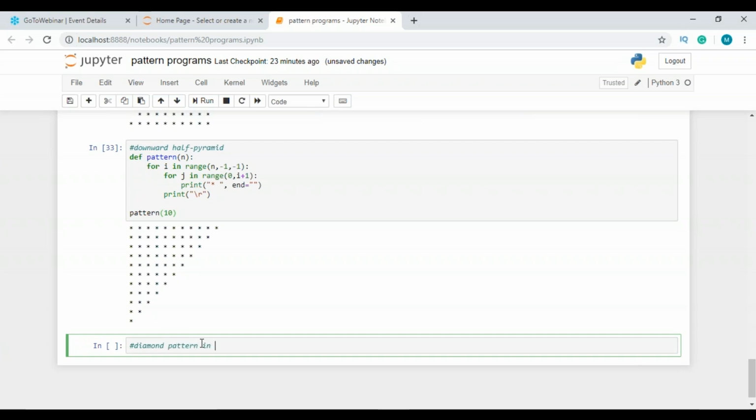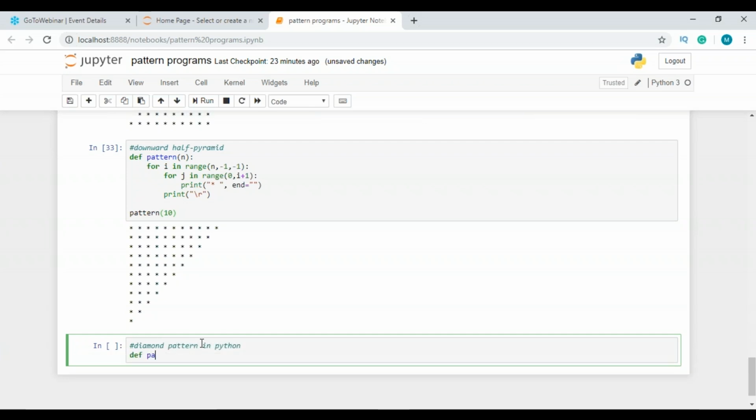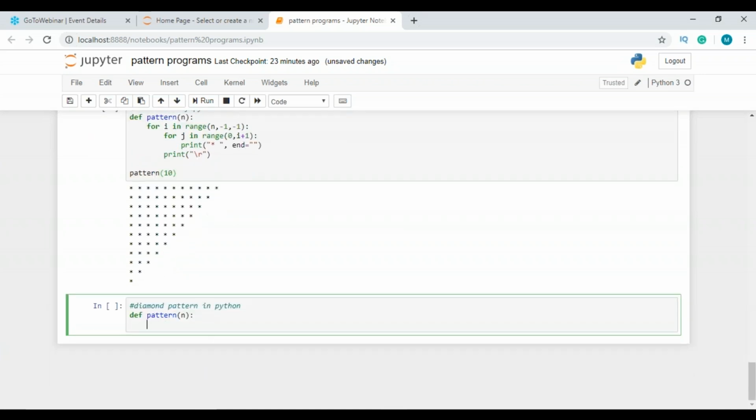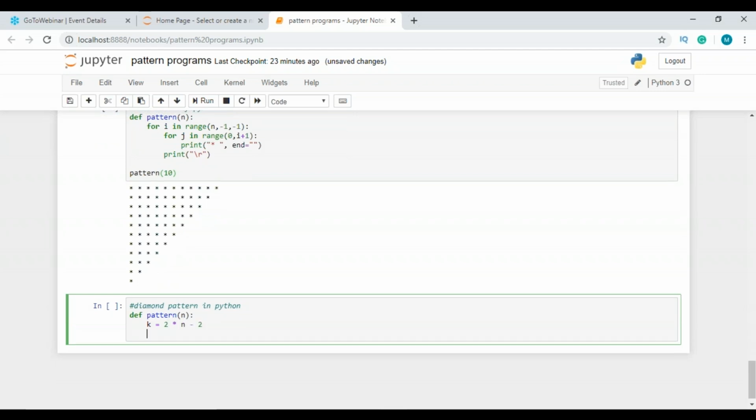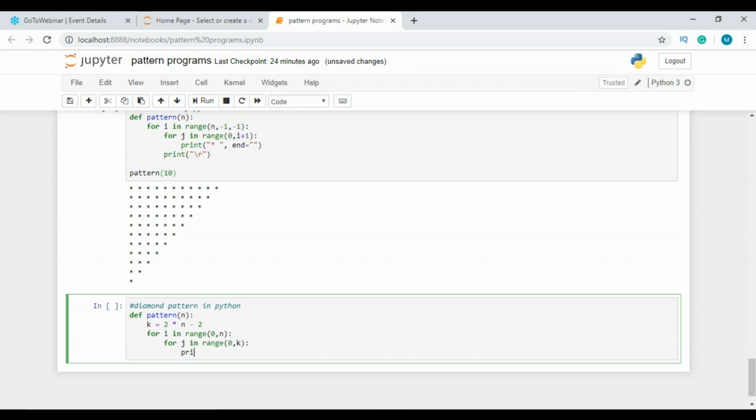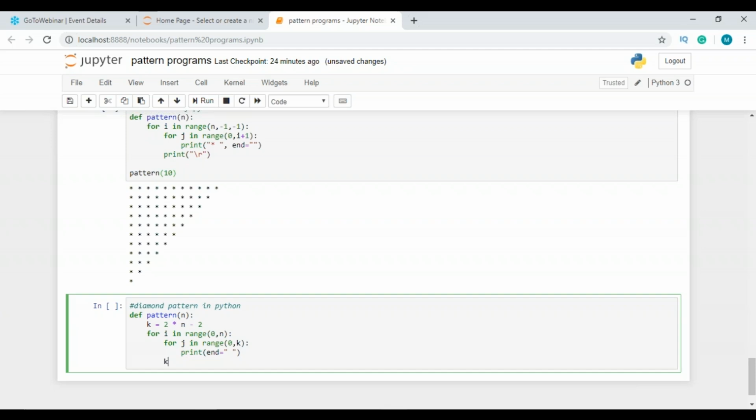Diamond pattern in Python. For this, I'm just going to take pattern again, and after this I'll specify the spaces, 2 into n minus 2 again. For i in range, I'm going to take the range as 0 to n, and again I'm going to take the columns, which is going to be in the range 0 to k. I'm going to print the spaces, and after this decrement the value of k.